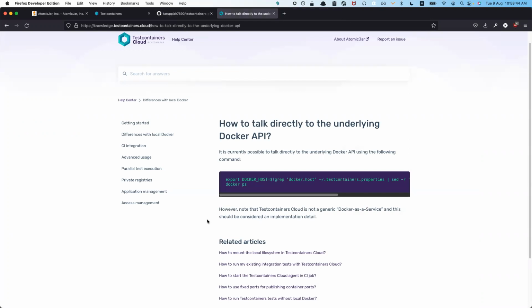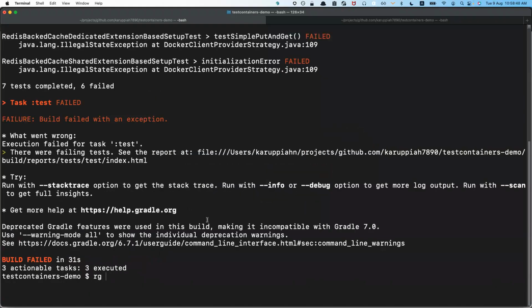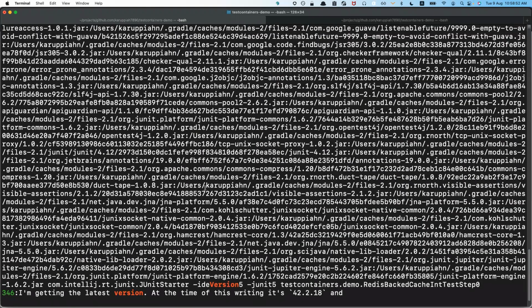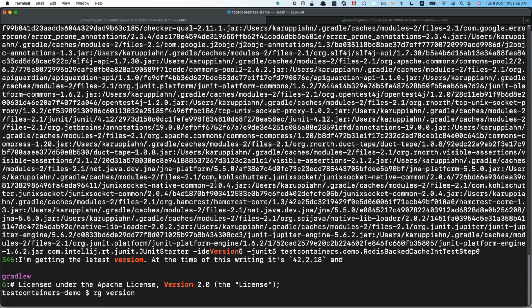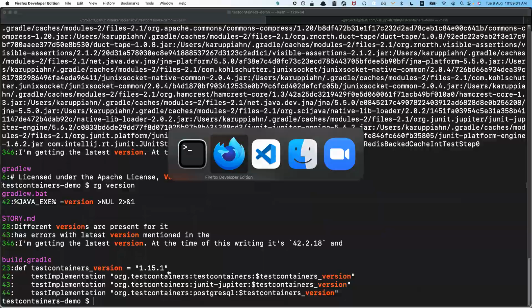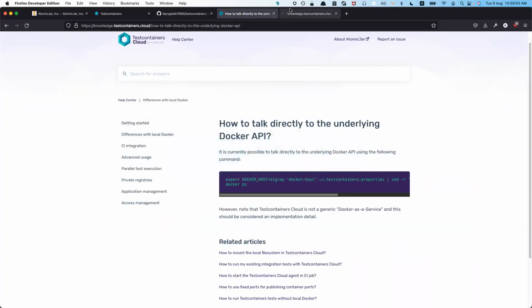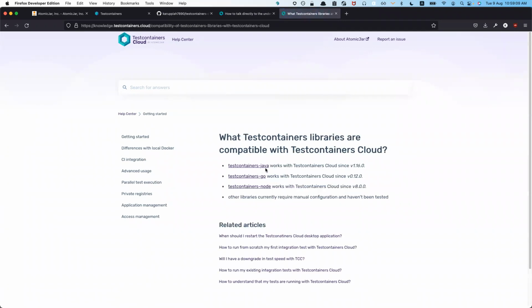Now the tricky thing is this: mine is an older application. So if you check out the version of Testcontainers that I have, you will notice that I'm using an old version, 1.15.1. If you go to their getting started documentation, which Testcontainers libraries are compatible with Testcontainers Cloud? Apparently, from version 1.16.0 only, it's all compatible, right?